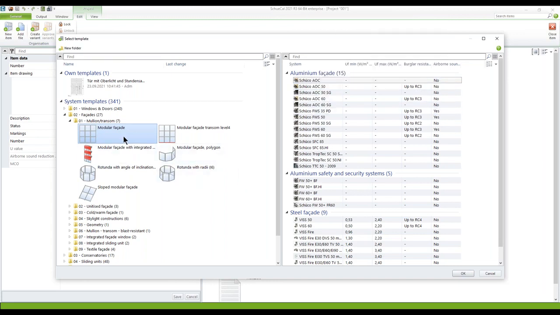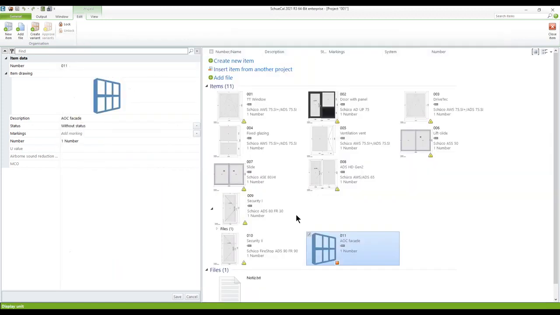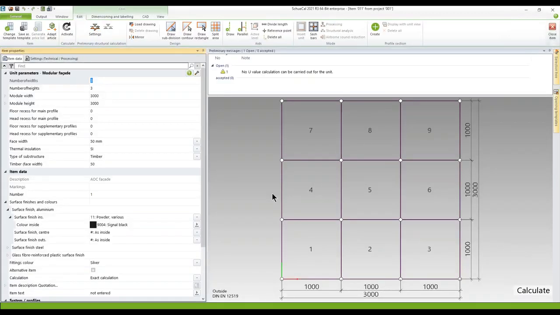And you can use the AOC revised facade with modular or modular facade polygonal. I want to use the modular facade, click on AOC, and then I go to OK. So for this construction, the number of width and height fields and also module width and module height was left untouched, as well as the floor and the head recess.